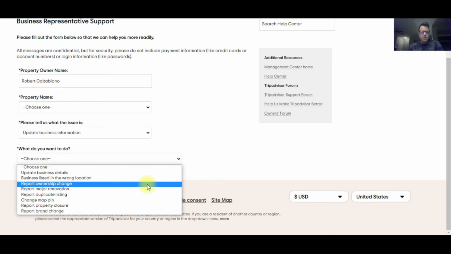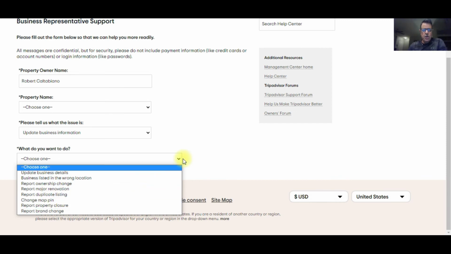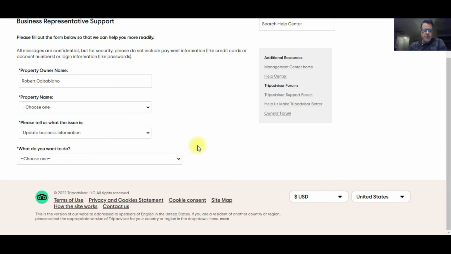You can change your hotel on a map. You can read through all these. There's a lot of different things you can do. If you're closing your property to renovate, you can report property closure. If you've had maybe a flood or fire and you need to close the hotel on TripAdvisor, you can temporarily close it on there. You can also report a brand change. Once you do that, TripAdvisor will get back to you, and at that point you want to ask them to remove all the reviews that took place prior to your ownership change or your brand change.